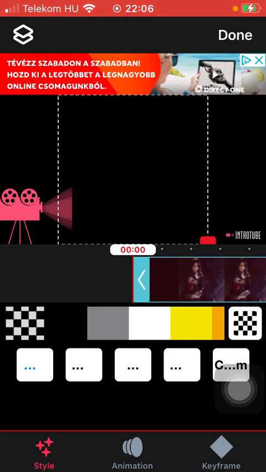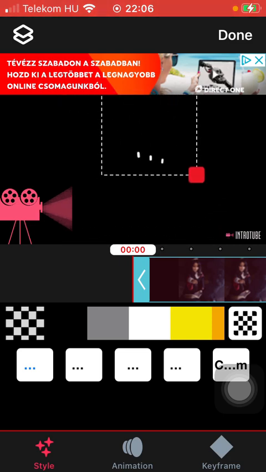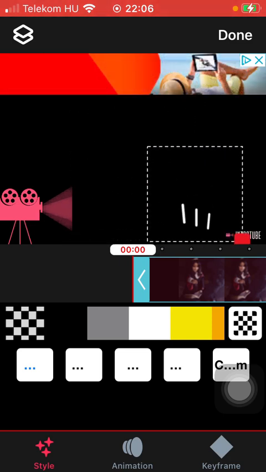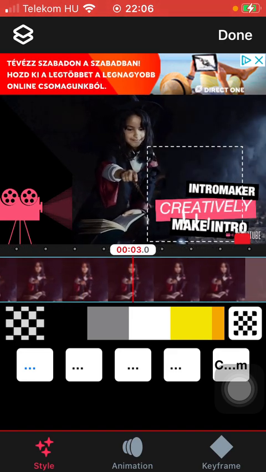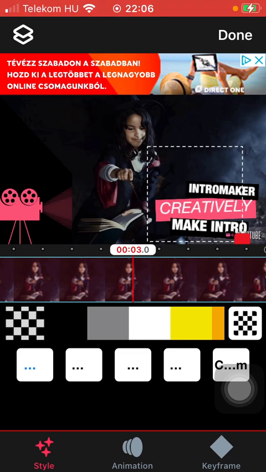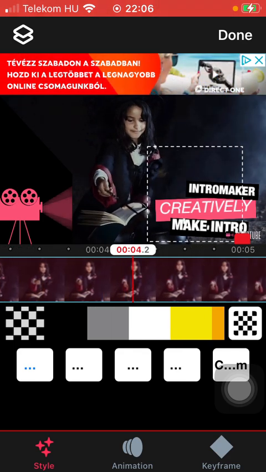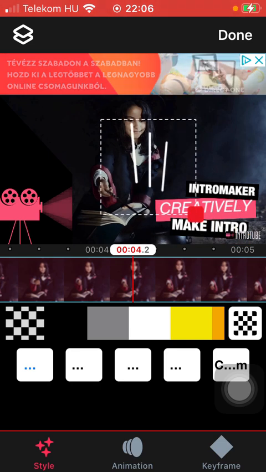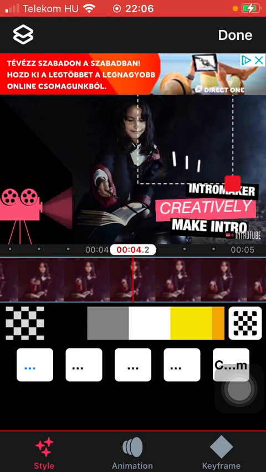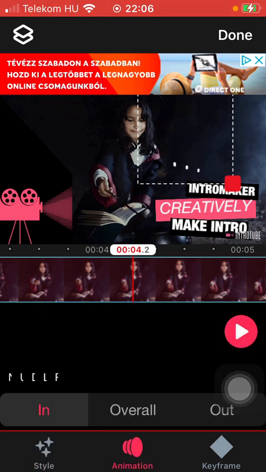Here you can see it, you can make it bigger and smaller, and you can select where you would like to put it. All you have to do is slide to the right side of the screen till you find that one clip where you want to insert the effect. After you are done, you can also animate it, so tap on the animation button.